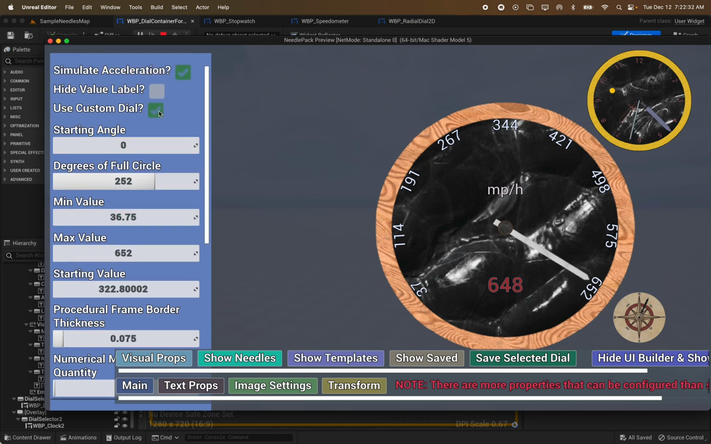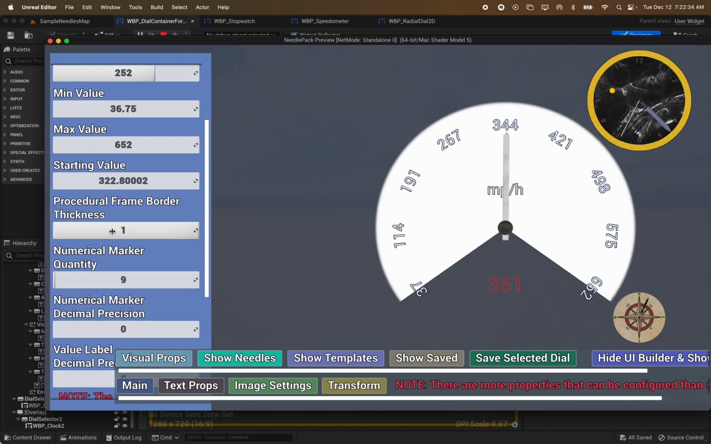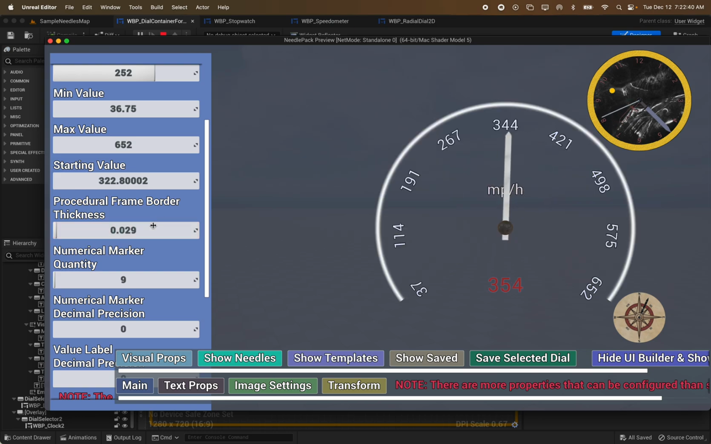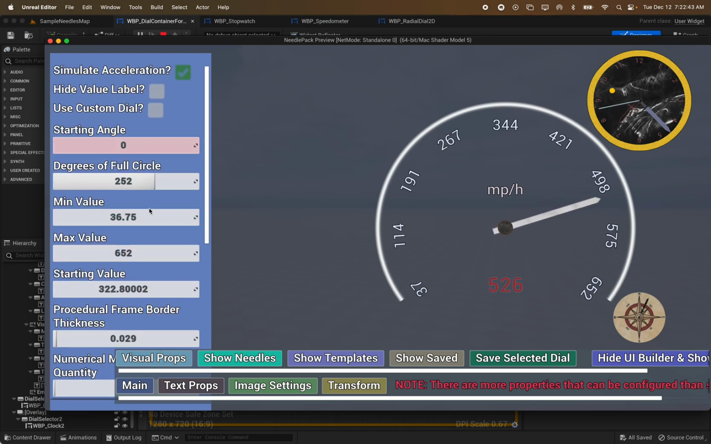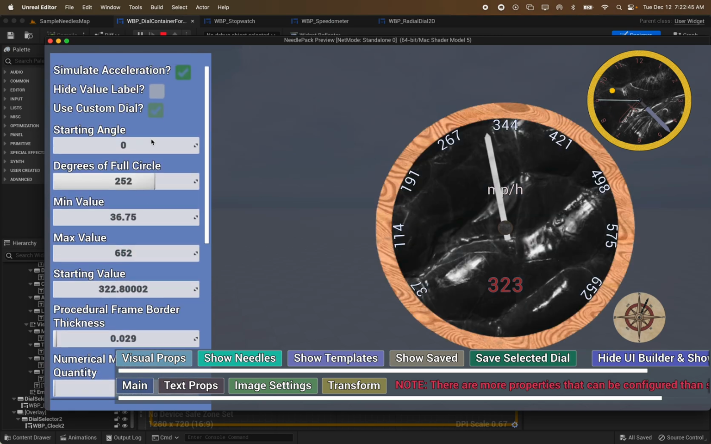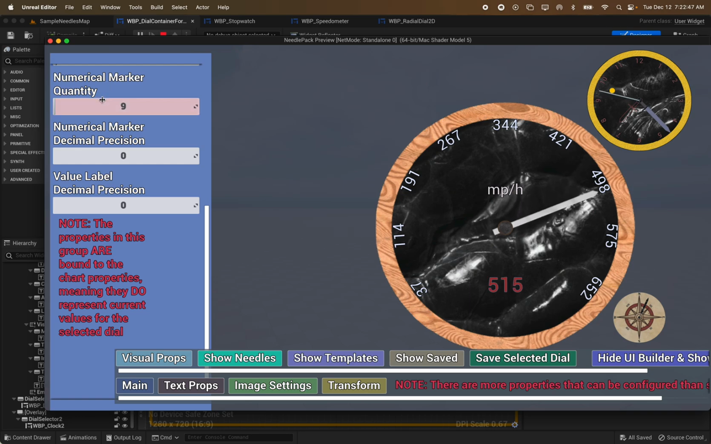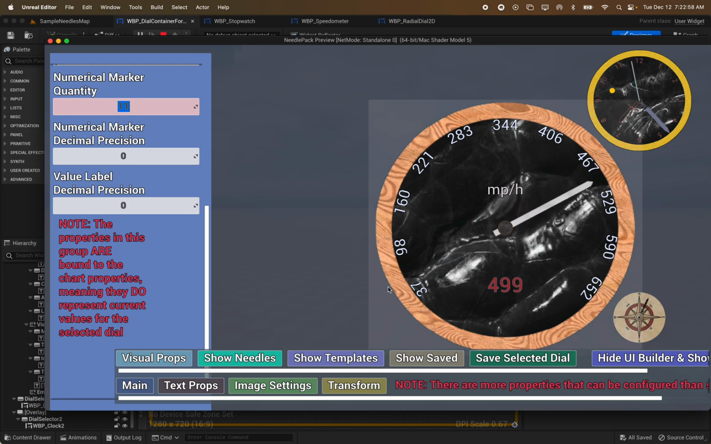So procedural frame border thickness, if you set this up to 1, it's going to come all the way. So you can make a full circle out of this, or you can just have it be a little line there. Let's see, let's turn that back on. Numerical marker quantity, let's say we just want 1. That looks weird though. There's 4, 12, you can do whatever you want here. And of course, you can just match that up with your values to get whatever even interval you want.